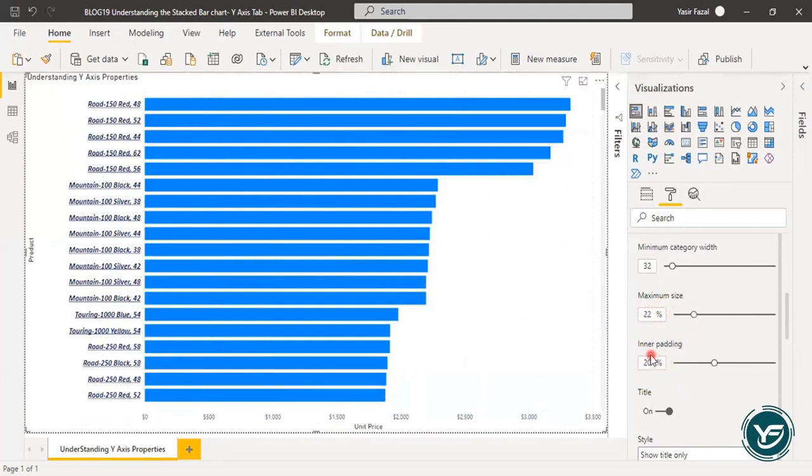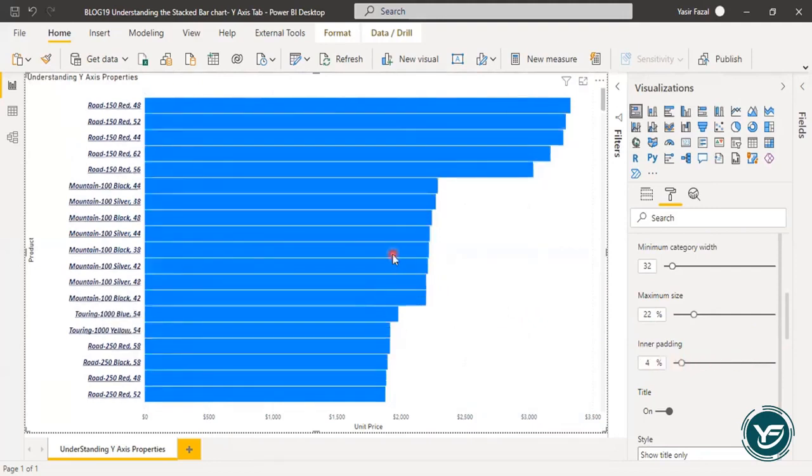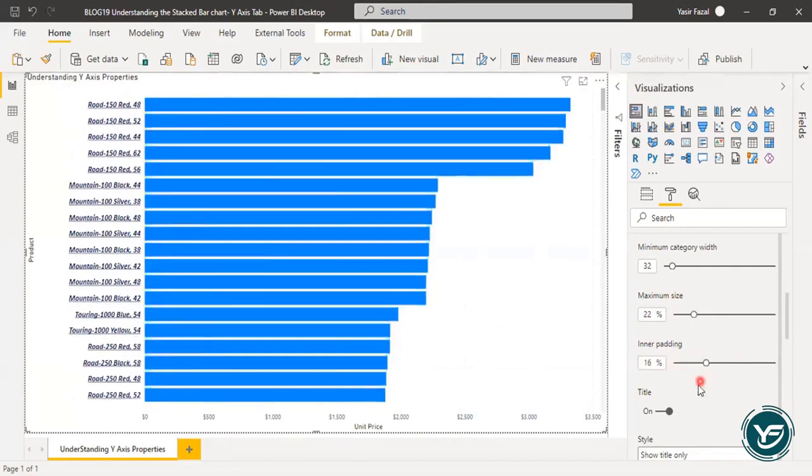Coming over here, it is the inner padding. Inner padding means what will be the distance between the two bars of the bar chart. Here we have an inner padding of 20%. If I increase the inner padding, you will see that the distance between the two bars is increasing. And if I decrease it, you will see the distance between any two bars will decrease.